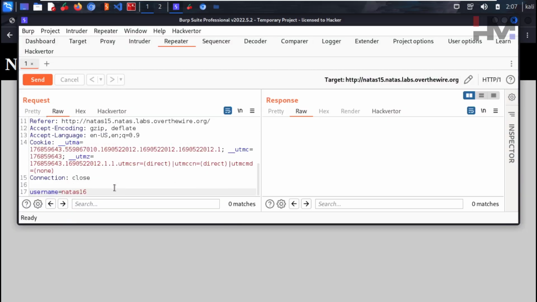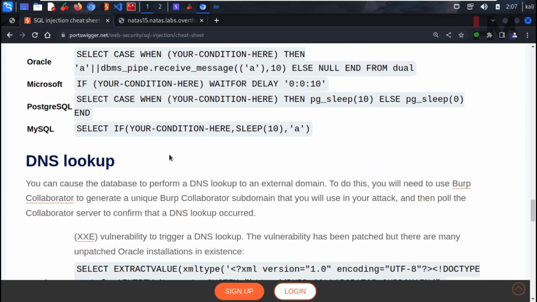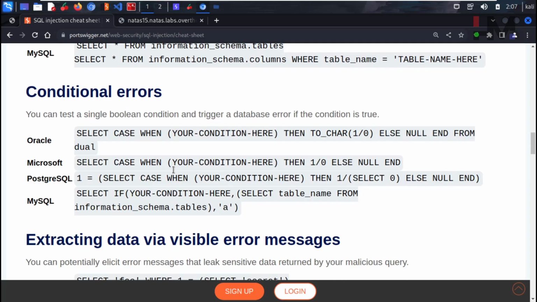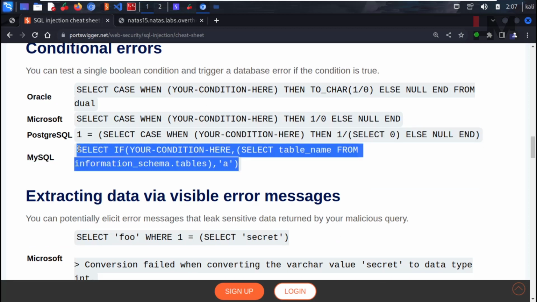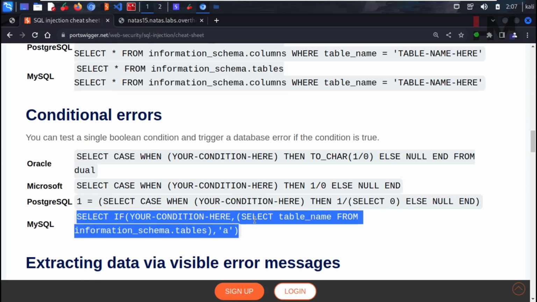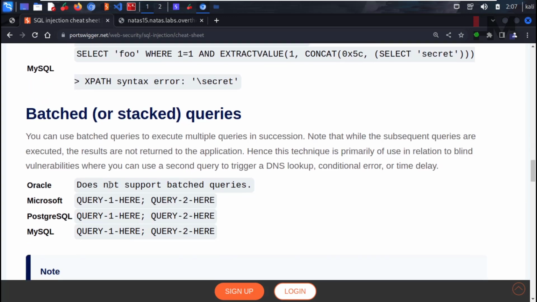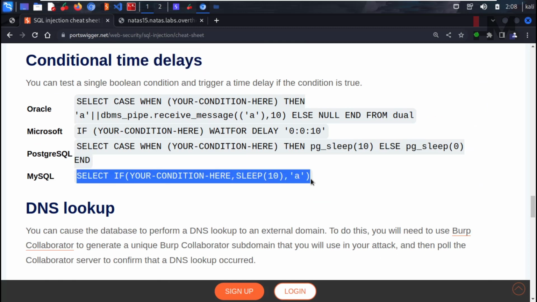Okay, so the first thing is we have identified what kind of database this is. So this one is MySQL. So what we need to do is use data similar to this. MySQL conditional errors. You can keep this conditional error, and if it responds to it, then we can go further. And you can also keep some other conditions, conditional time delays. So you can also keep this.